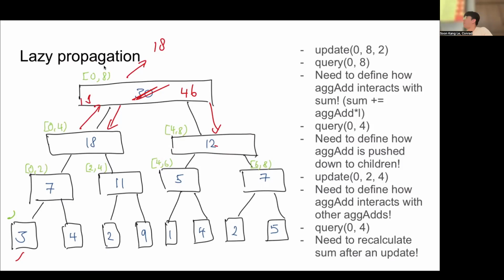But this is another problem, right? Because we added 2 to every single element in this range, but we're still returning the old answer of 18. So what was the issue just now? The issue was that when we added the aggregate add back into the sum, we in a way just ignored its effects on its two smaller children. But you cannot just ignore it, because if you apply the aggregate sum to the entire range, the two children will be affected as well.